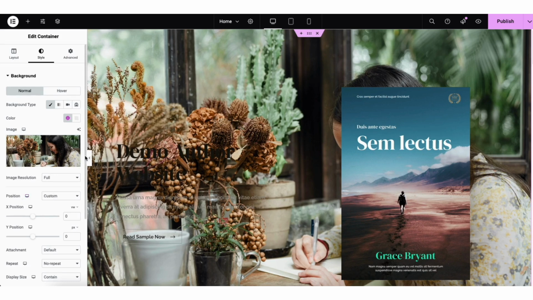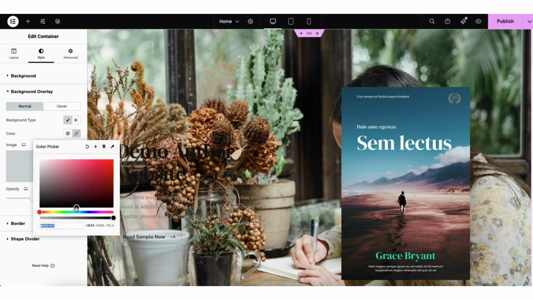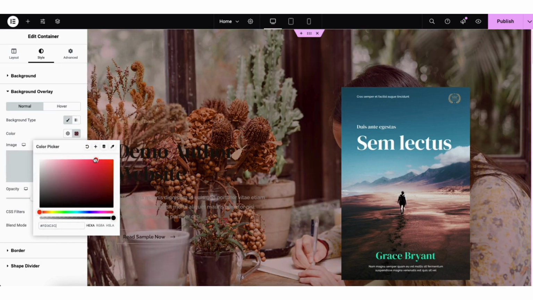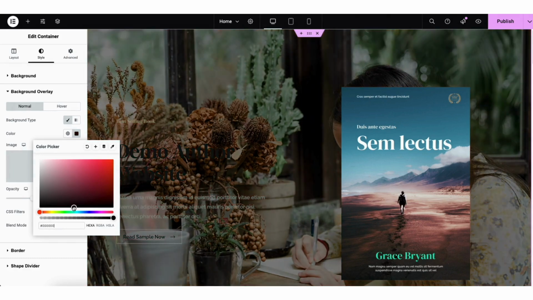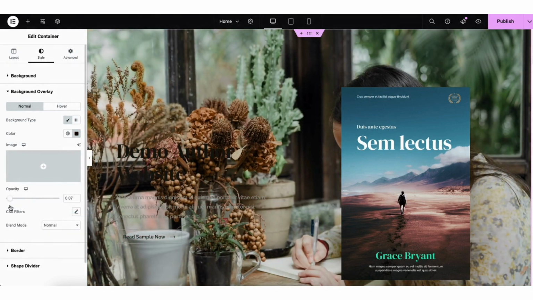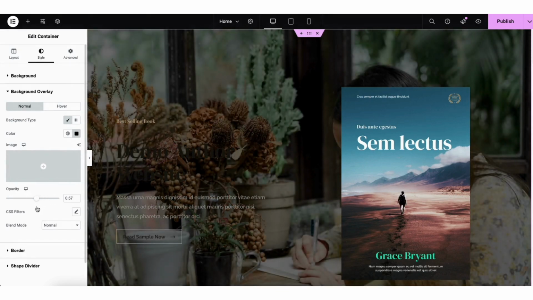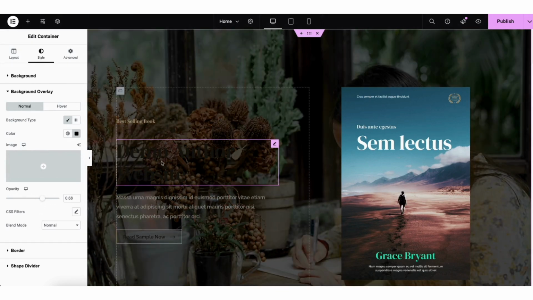Next, click the background overlay. Where you see background type, click Classic. Click Color. You can change the background color to what you'd like. Next, where you see opacity, you can move it over to the right or left to get it to look how you want. You notice the text and content in this top section blends in.